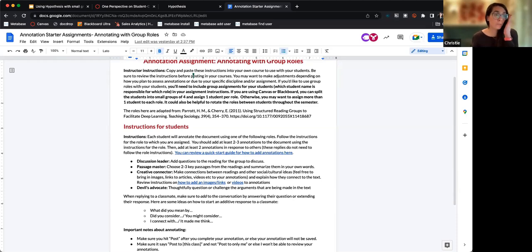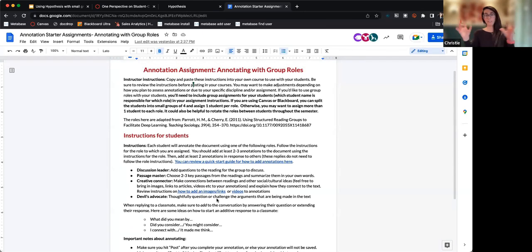I see the question: once people are split into small groups, is there a way for one small group to view another small group's comments? If you were to use the Canvas or Blackboard small groups feature, the students cannot see the annotations in the other groups. They can only see the annotations in their group. If you were to do an activity like this, where you're assigning different groups of students a different task, you would still be annotating as a whole class. You would just be giving smaller groups different assignments to complete within that annotation reading, if that makes sense.